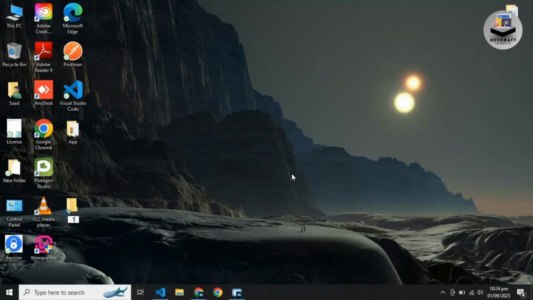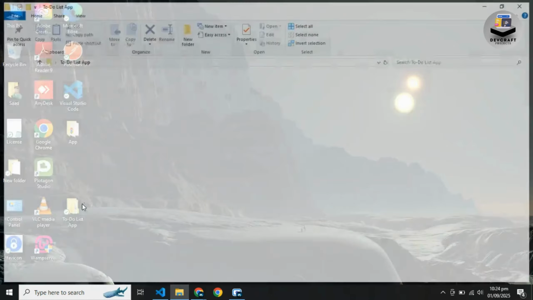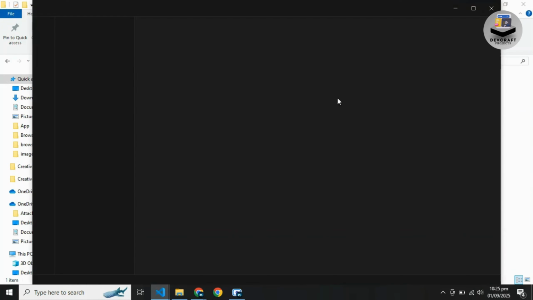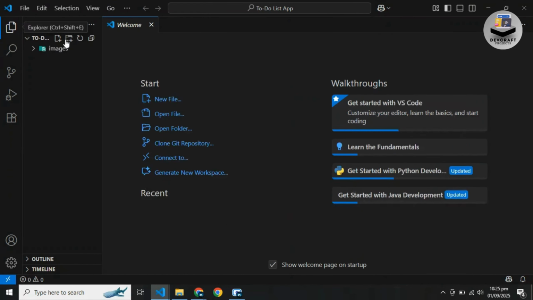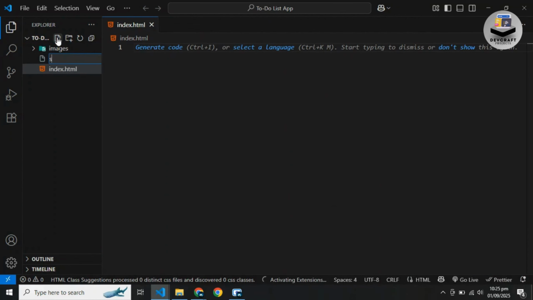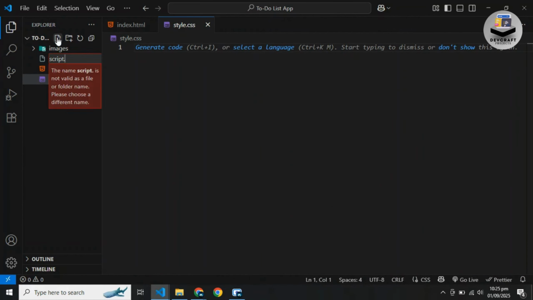First, I'll create a new folder on my desktop and name it To-Do List App. Inside this folder, I'll add another folder named Images. I've already downloaded the images for this project, so I'll simply drag and drop them into the Images folder, and you can download these images from the description. Now let's open this project folder in Visual Studio Code. Inside VS Code, we'll create three essential files: index.html, style.css, and script.js. These will handle our structure, styling, and functionality.